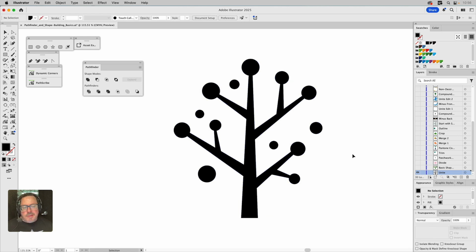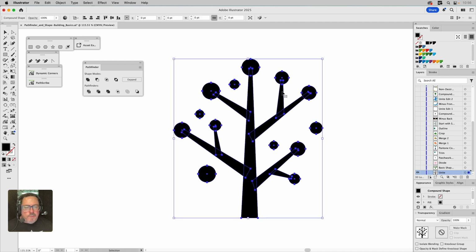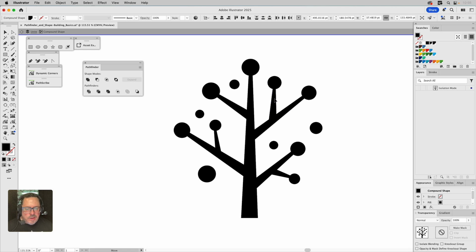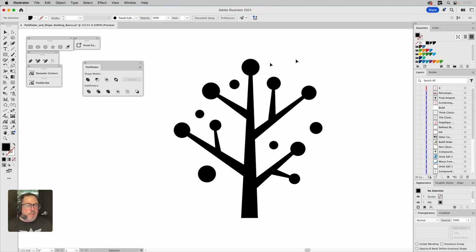This is how you do non-destructive building with the Pathfinder. So if you wanted to change this, you could double click, select this, and let's say you position it down here or something. So you can do those kind of edits. And that's what a compound shape is. It gives you the look and feel of Unite, but it's a compound shape.